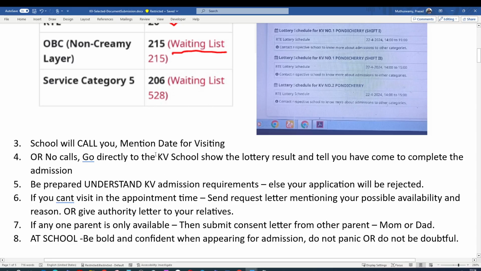And this is not it. Just walking into the school is not recommended. You should be prepared to understand the KV admission requirements, okay. You need to understand, or else your application will be rejected. If they ask something you are not able to answer, or you are doubtful, then it's going to be rejected, okay. So you should understand, you should be confident there.